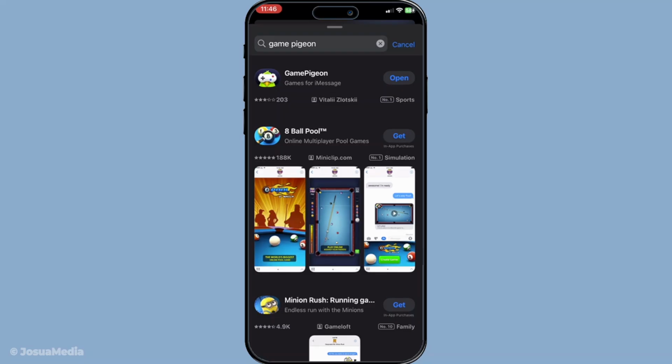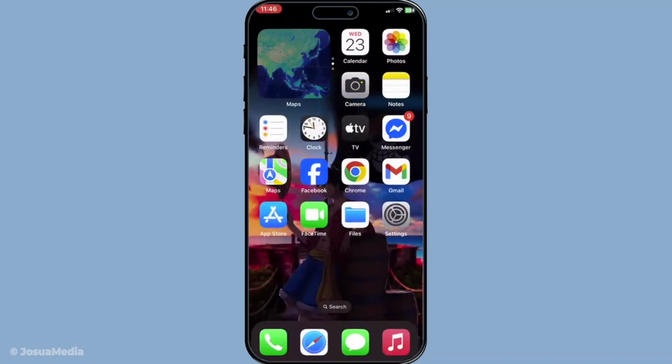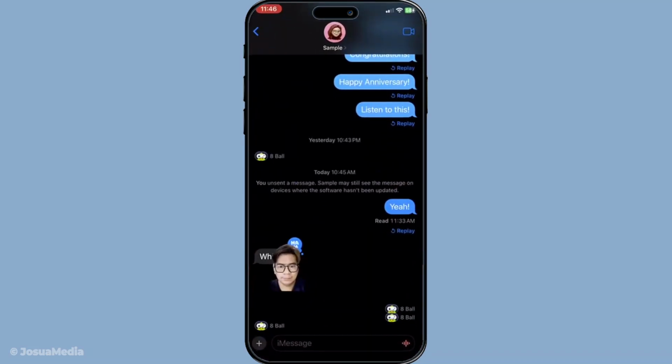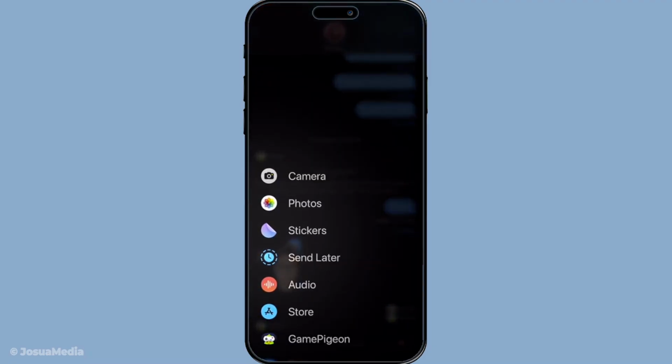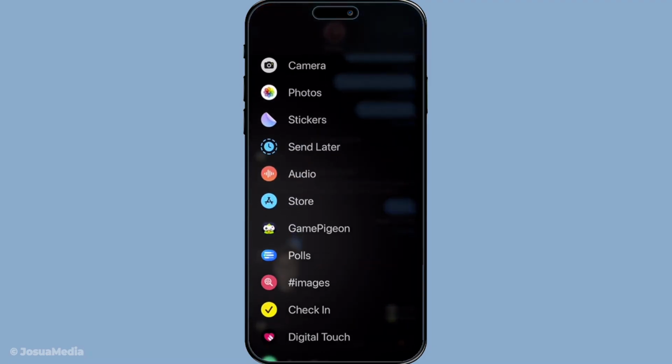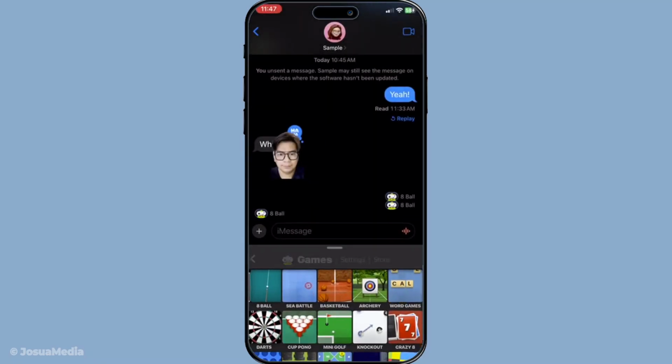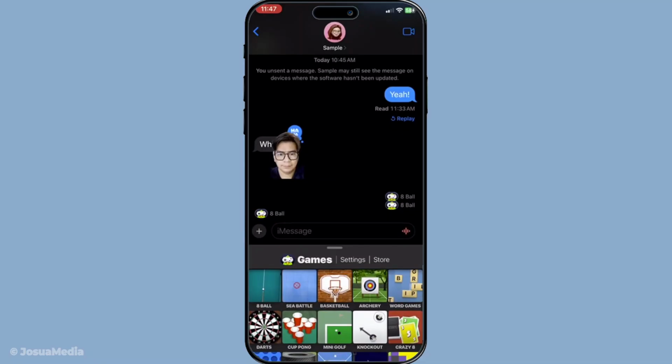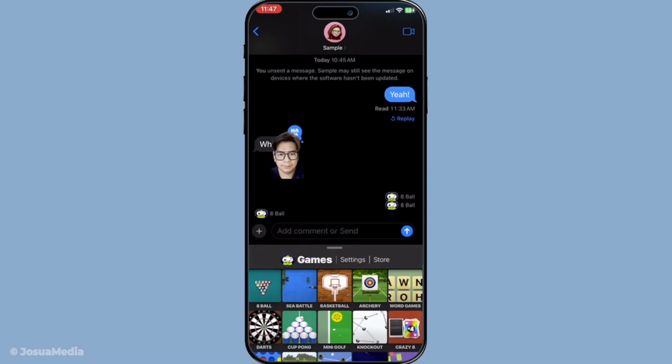With GamePigeon installed, we can now launch the basketball game within iMessage. First, go back to your Messages app and open the chat where you'd like to start a game. You'll want to access your app strip again, so swipe left or right until you see the GamePigeon icon. Tap on this icon and you'll be presented with several game options. Select basketball from the list and you'll see a game preview ready to go.